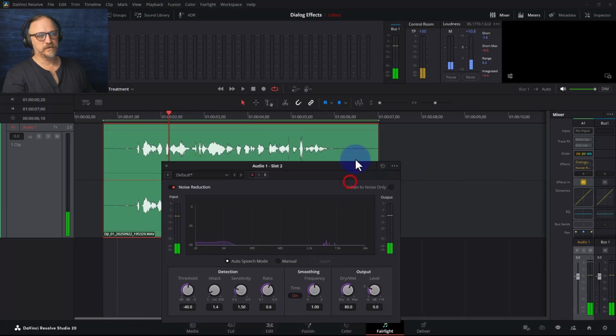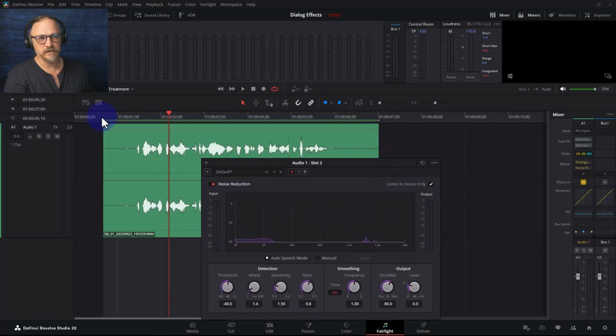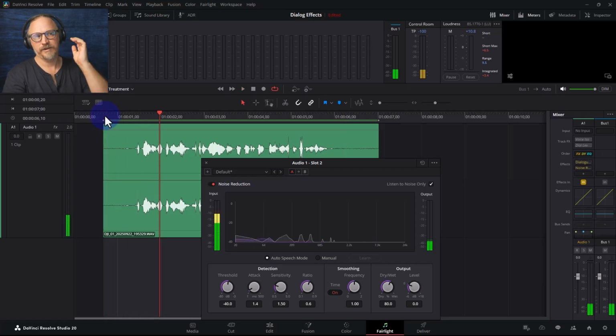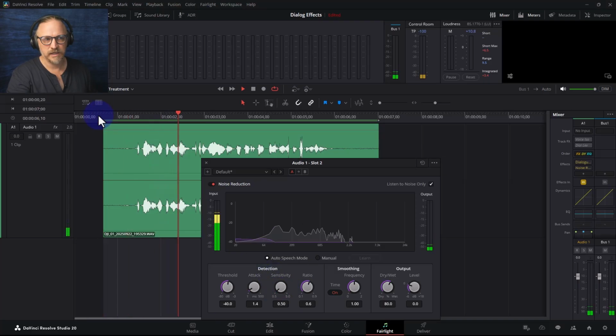So the noise is still there. I'm going to listen to noise only and give it another pass here and hear what that sounds like. It's also taking out some of her breathing. I don't know if you can hear that exactly here. So I think what we'll do is we'll change the sensitivity and see if that might need to go the other way. Too much. We'll turn the sensitivity back up a little bit.